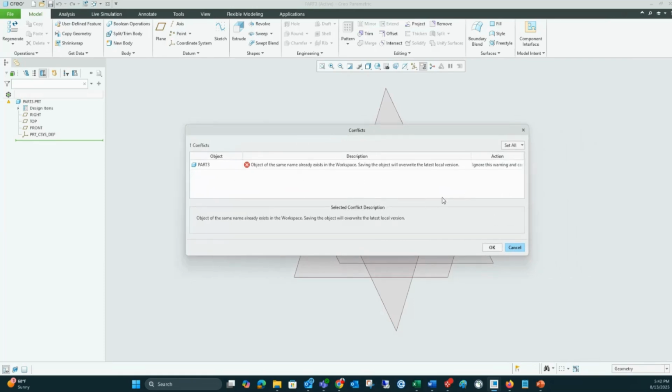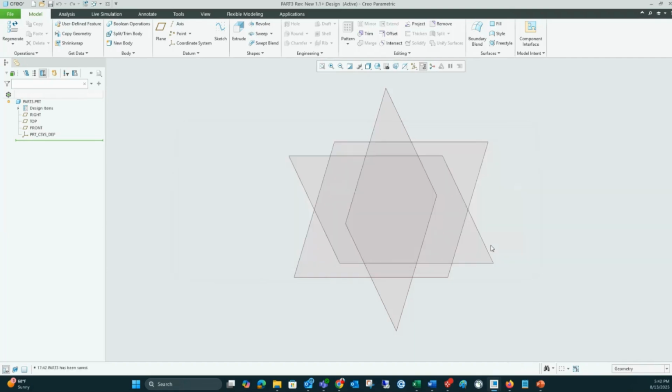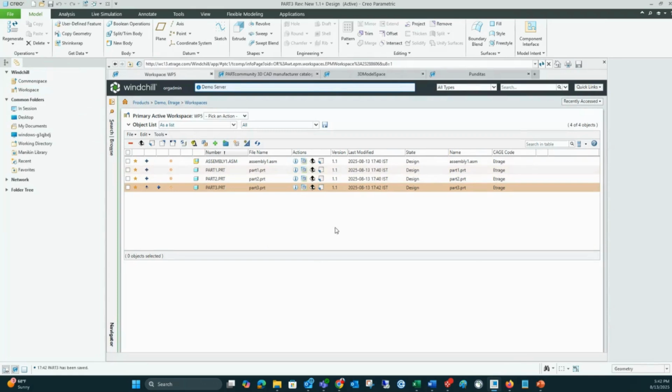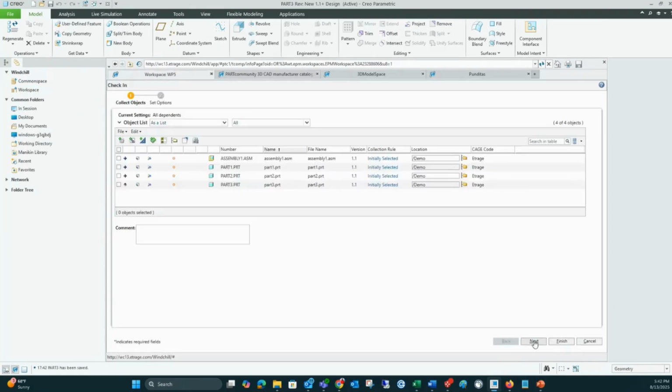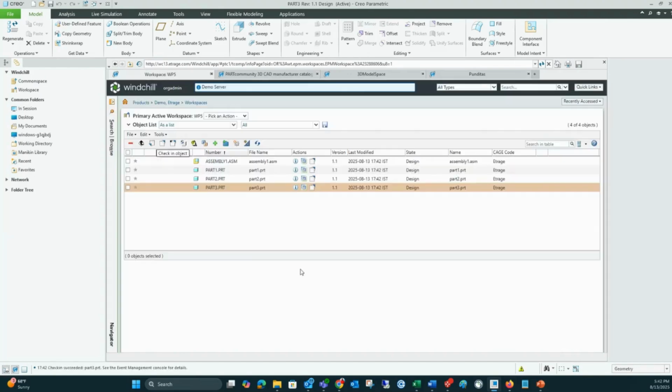You're going to override it, because we know that's what we want to do. We're going to fix that file. I'm going to go ahead and override that file. Go in there, that file is fixed. Now, if you go check in, we should be able to check in this assembly without any issues.